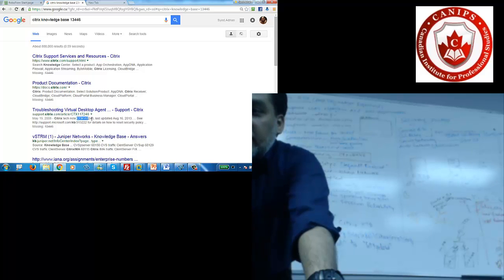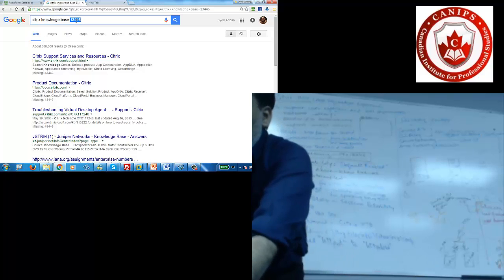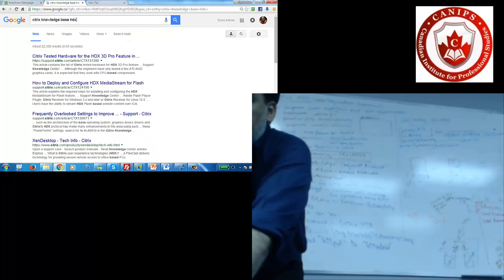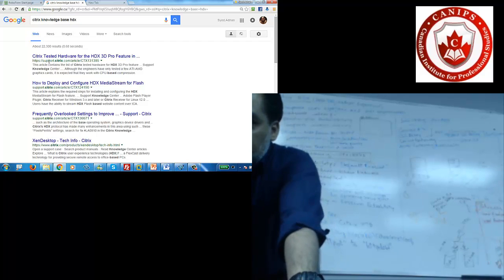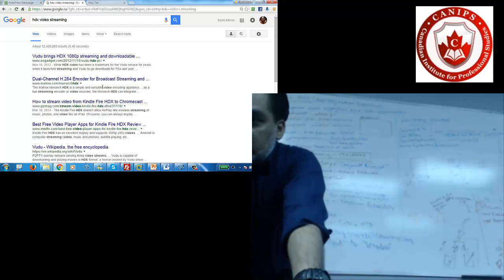Actually, these KB articles are named in this manner, CTX and the number. So here, instead of a number, I'm just going to look for HDX policy. So HDX, Citrix tested hardware, how to deploy Citrix HDX media streaming from Flash. If you write down HDX media streaming, then okay. HDX technology, Citrix.com products, optimize the feature application.